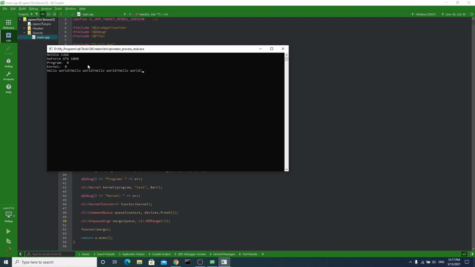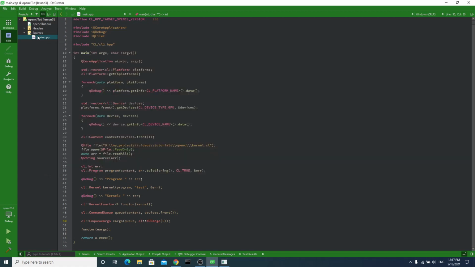So for those who are new, we managed to find our platform and devices in our first session. In the second, we managed to actually compile that program for our device and build the kernel out of that, and in the last we run the kernel. Now let's see what the kernel is and how we can make it more beautiful.